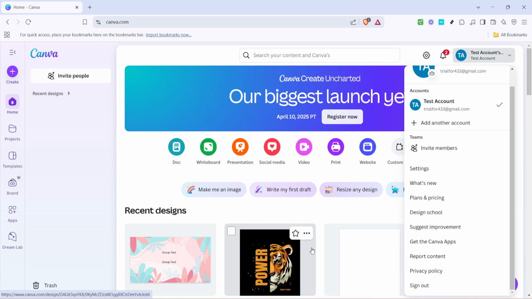Now within this drop-down menu, look for the sign out option. It might be labeled simply as sign out or log out depending on updates or regional settings. It's usually found near the bottom of this menu, so you may need to scroll slightly if you have a lot of sections in your drop-down. Carefully click on sign out.